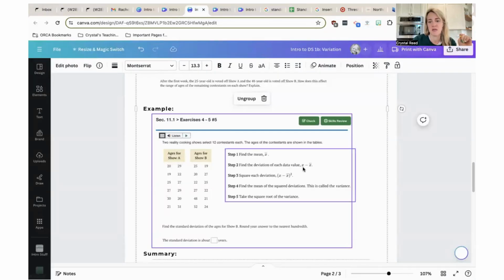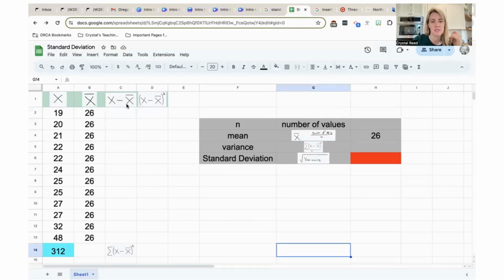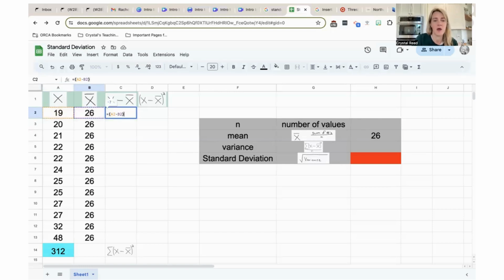The next step, and if we go back to our steps here, is to find the deviation of each data value. So X, so the number, minus the mean, X minus X bar. So we're going to do this number minus this number. It's nice here. We can just hit equals, parenthesis, and I'm going to do this number minus this number. And you'll see why I chose them.